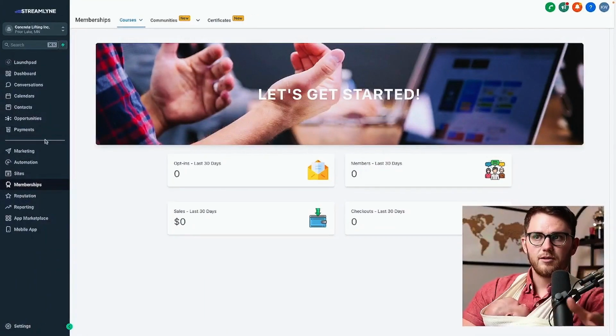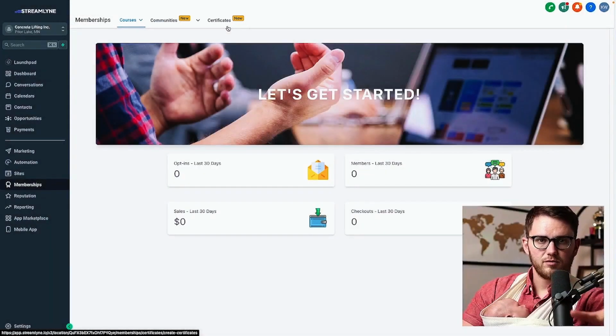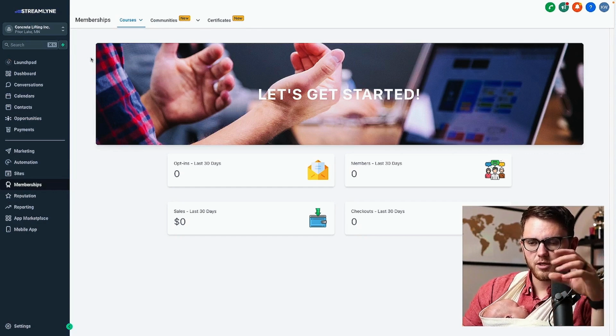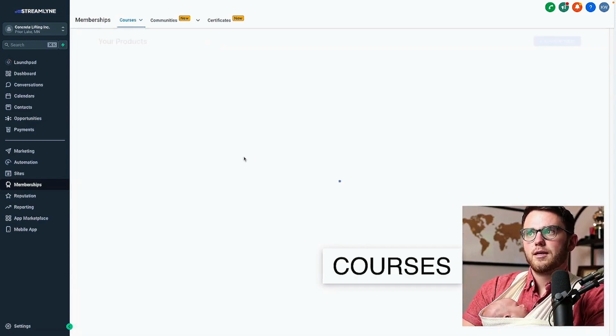So once you're inside of your account, you're going to see all of these options inside of membership. So we've got courses, communities, and certificates. As you can see, the communities and certificates are relatively new as of Q4 2023. Now, at first glance, this can be a little bit confusing, but I promise you the complexity on our end makes for a very simple experience for the end user. So that's super important. So let's go ahead and go to courses and products.